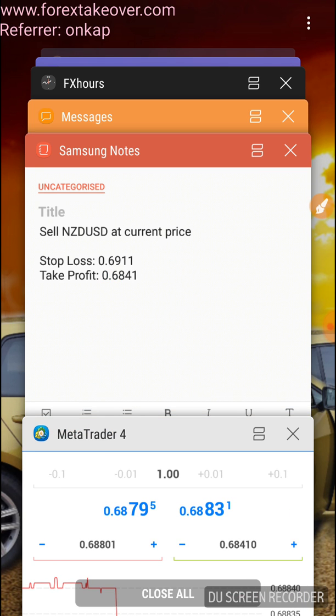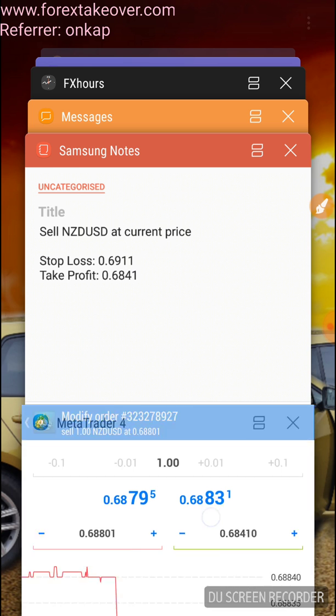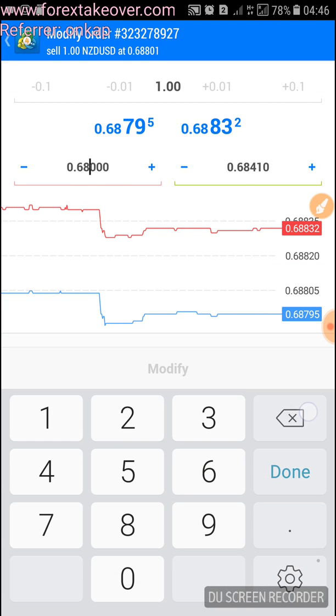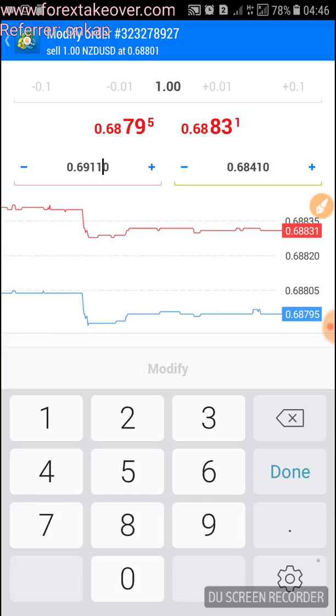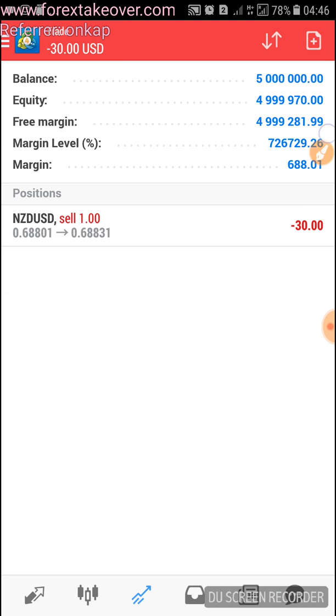For example, if we check our stop loss, it says 0.6911, and it's like that already. So there's nothing we can do. We're just going to go back. But I assure you guys that when you click the modify button, it will be black. You just need to click it, and then it will tell you that the order has been modified. Right? Awesome.